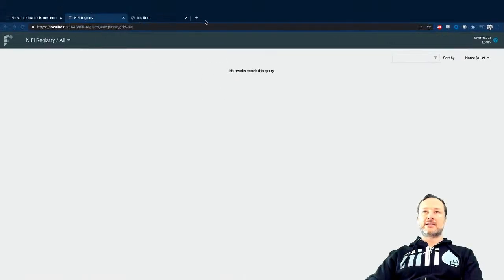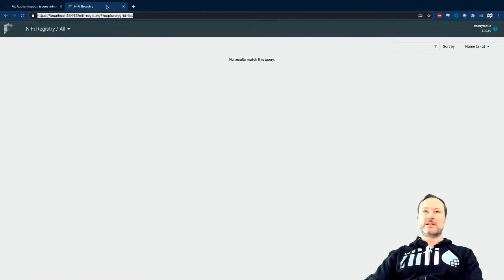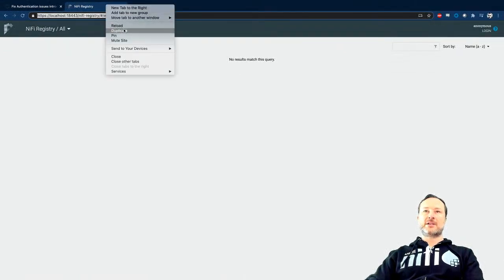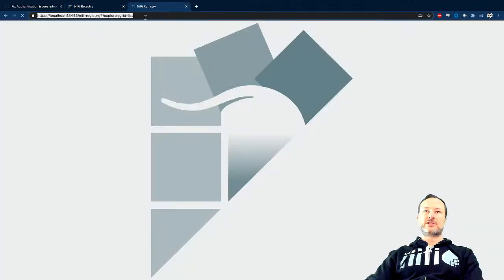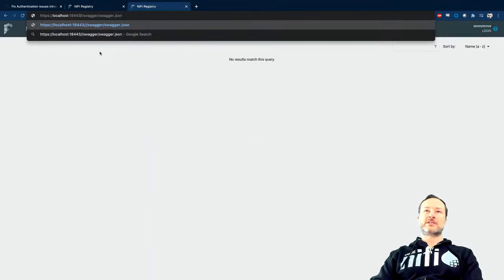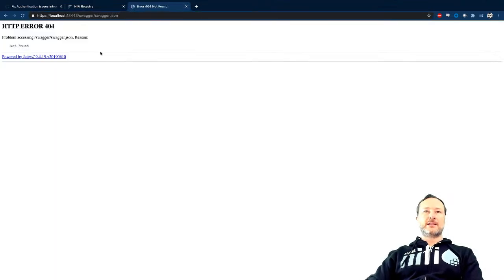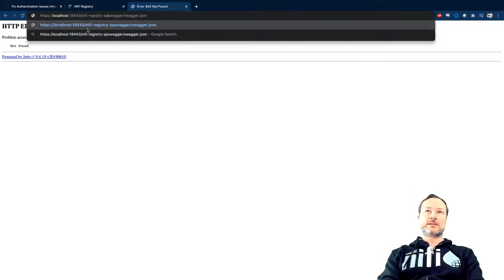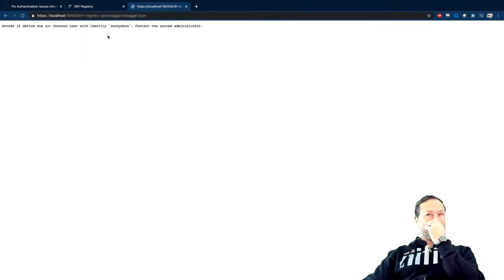Let's duplicate this tab. We don't need NiFi at the moment. Let's change the endpoint. Too many slashes. Right, not found. Oh, that'll be nifi-registry-api/swagger.json, probably. Like that. Cool. So we have got the same error that Ivan got, which is good.